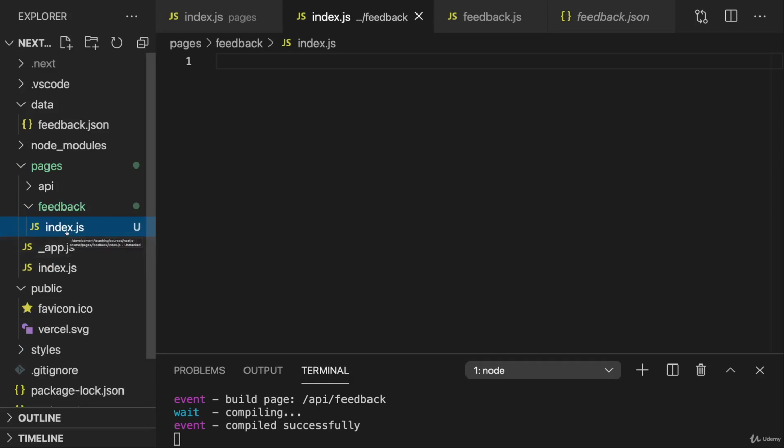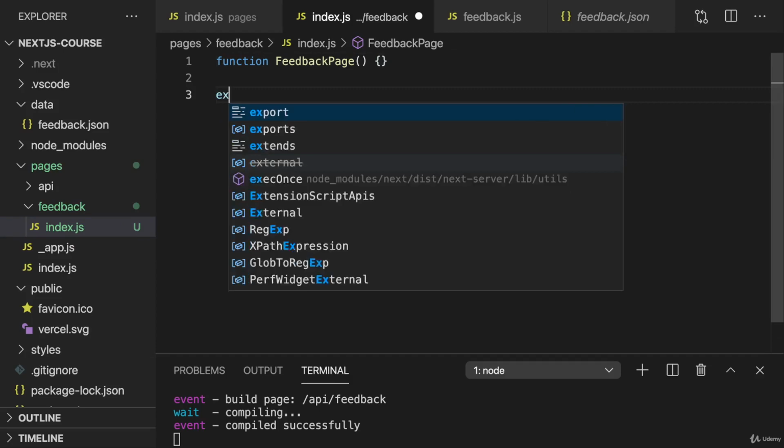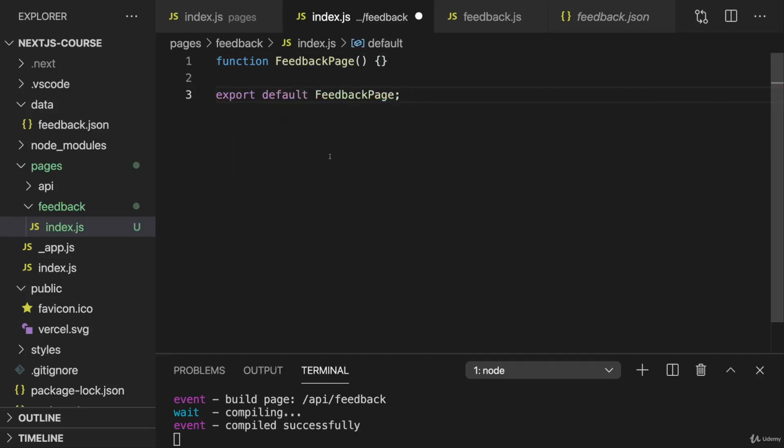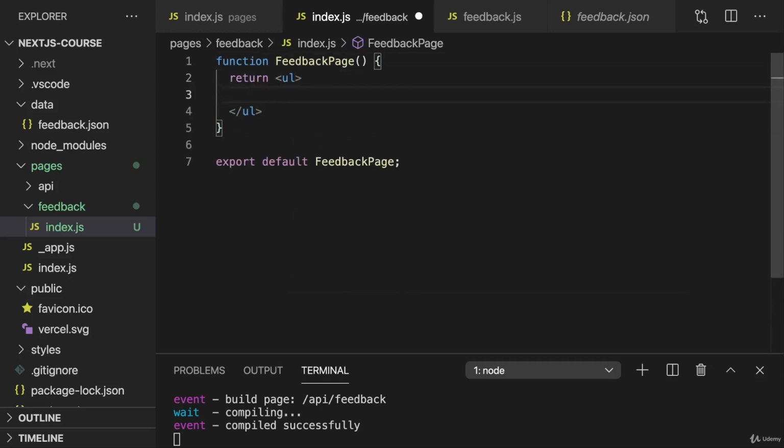And then in this index.js file, inside of that feedback folder, we can again create our regular component, the feedback page component, which we export. And then here we can, of course, also render our list of feedbacks. And we can now also just fetch our feedback data whenever that component is rendered, for example, with help of useEffect to implement client-side data fetching, as you learned it in the data fetching section.